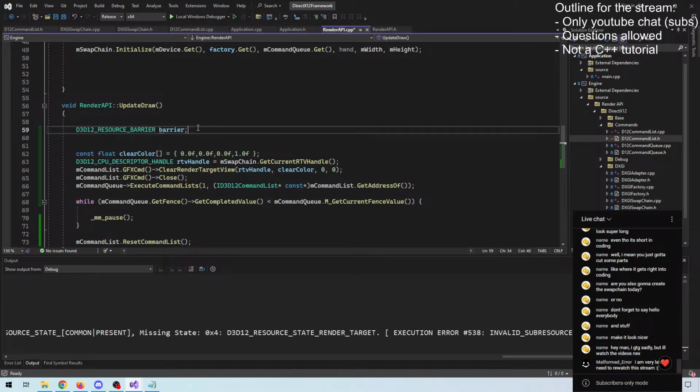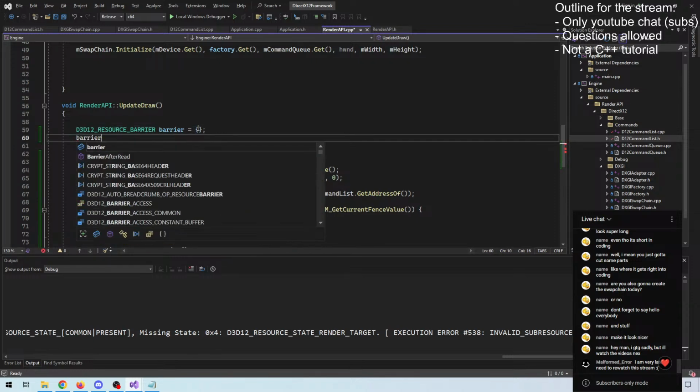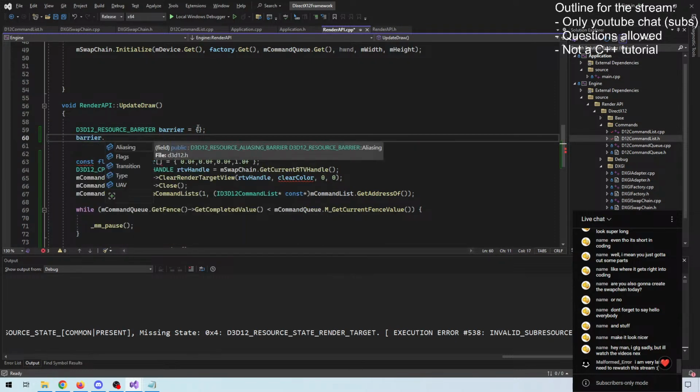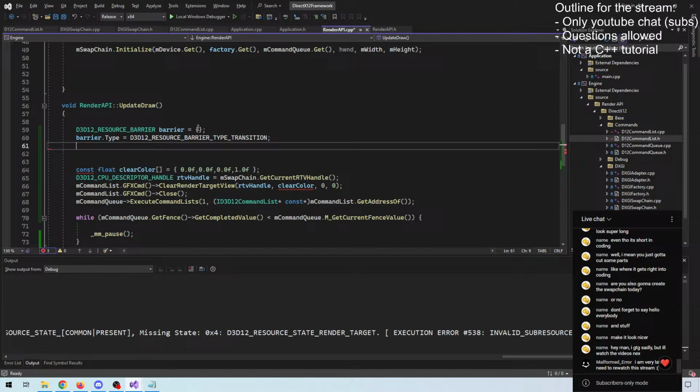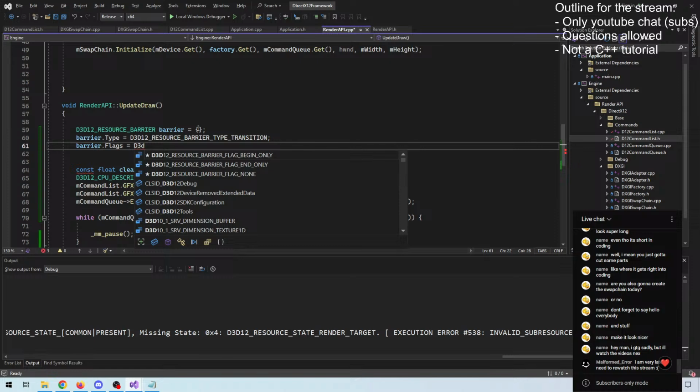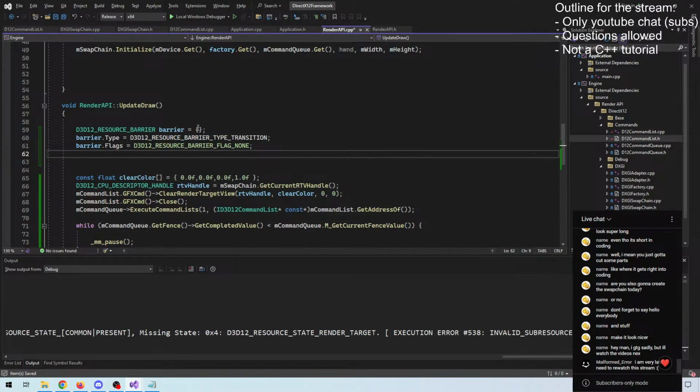A barrier, as you might recall, controls a resource state. Let's do a resource transition here. Let's do a zero flag thing.